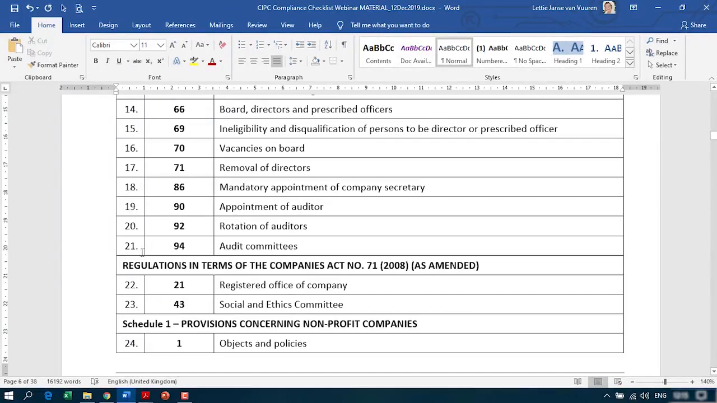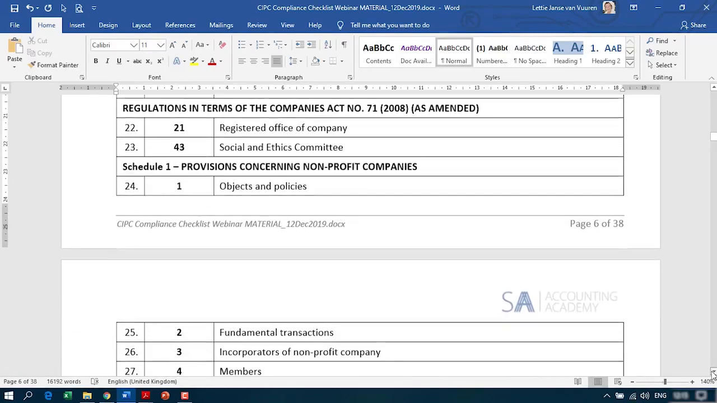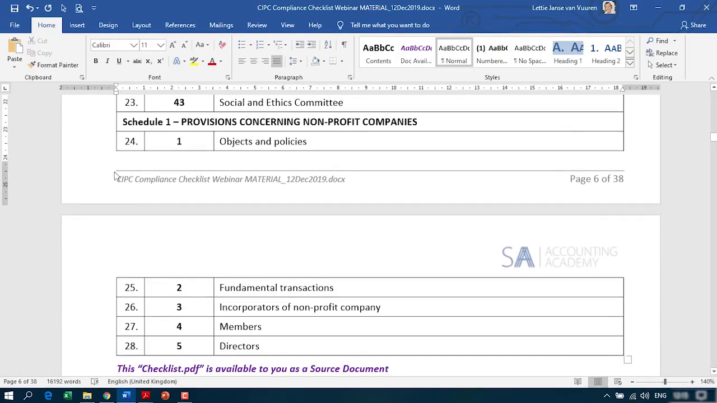So the first 21 relate to the Companies Act. 22 and 23 relate to the regulations, right? Companies regulations. And that's Regulation 21 and then Regulation 43. And then Schedule 1, instead of just being one question, they go here and they look at the 5 subsections of Schedule 1. Objects and policies all the way down to directors. So those are the 28 sections that you have.